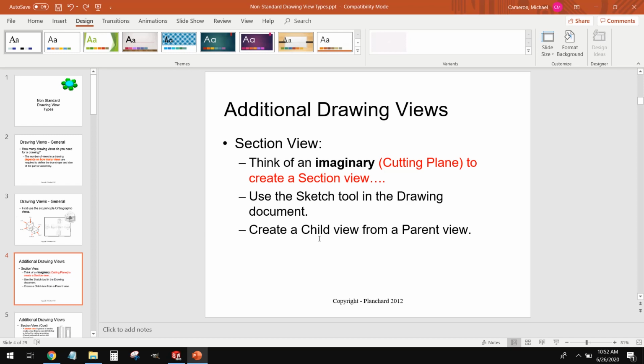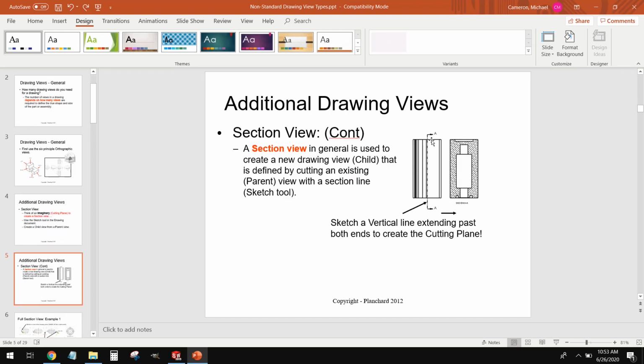Now, the best way to visualize a section view is imagine you have a big knife and you're just chopping your part in half. And then you're opening up to see the inside of the part. That's really what a section view is. We've got our piece here, we chop it in half with a big knife, and then we can open it up kind of like a coconut, and we can see the inside of it. Now, when we do this, we're going to have a cut line, a parent view, and then our section view.